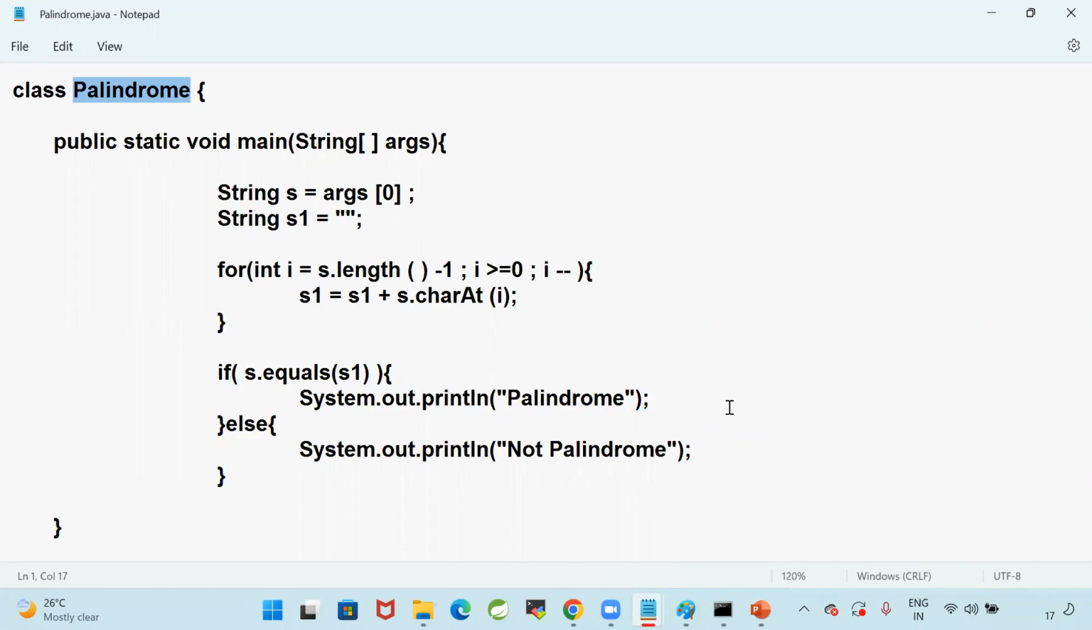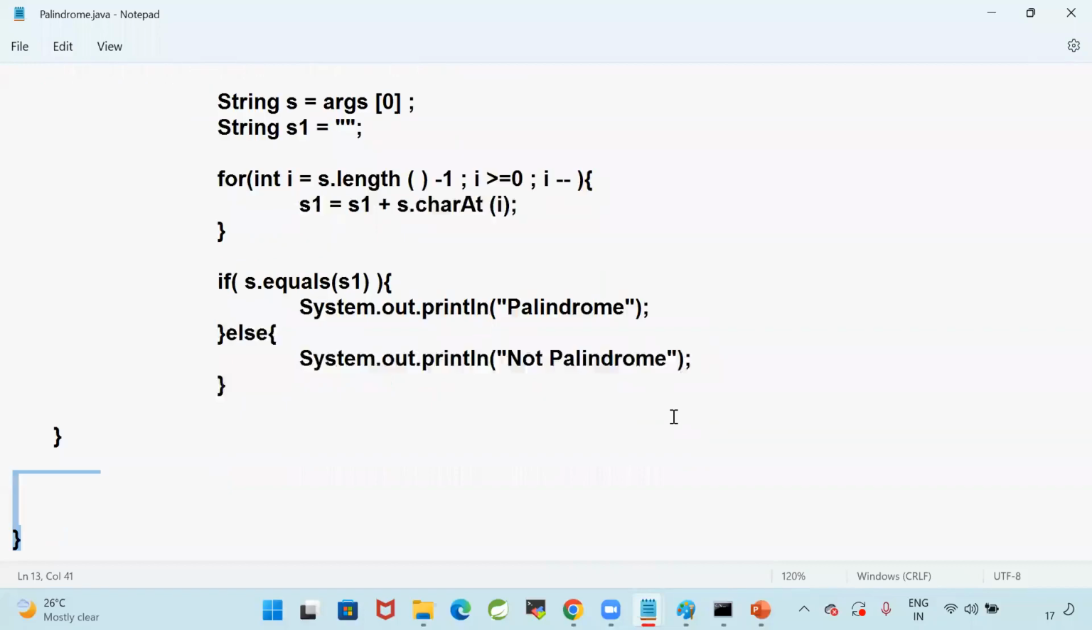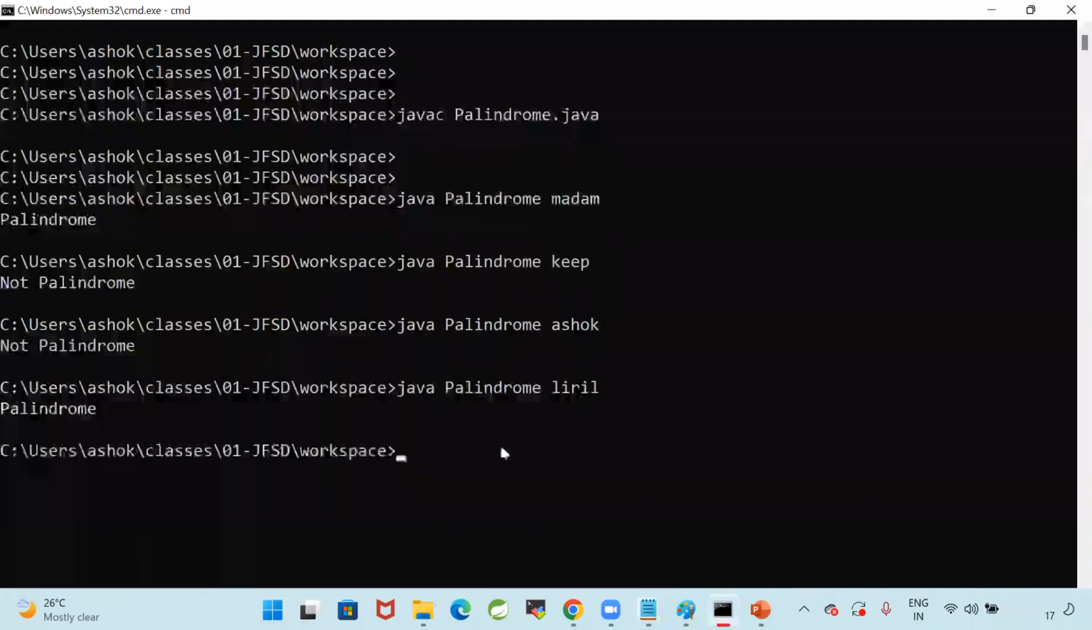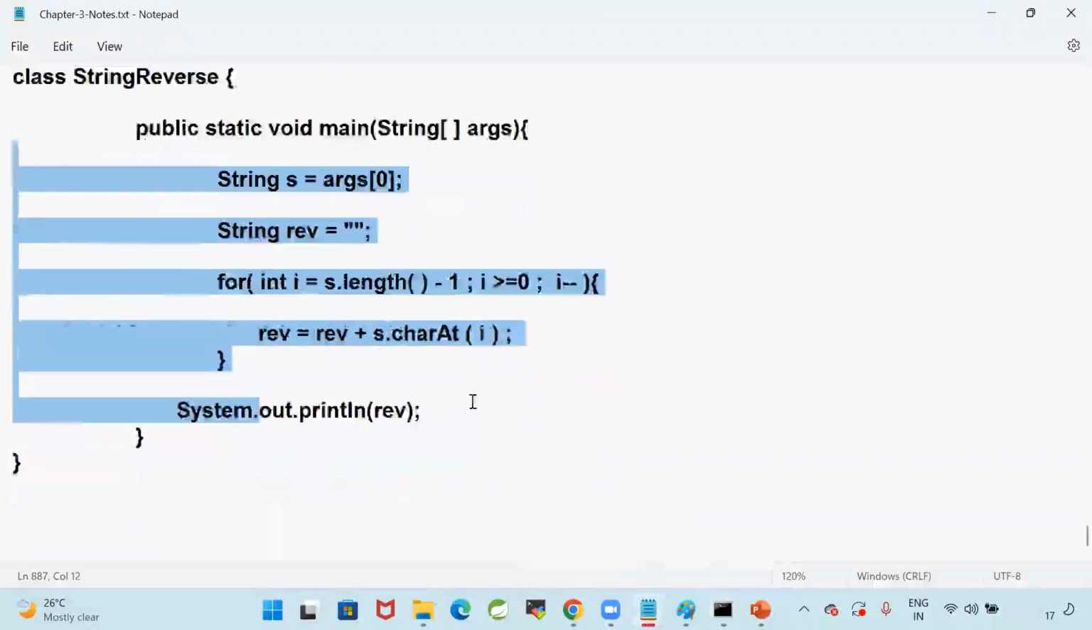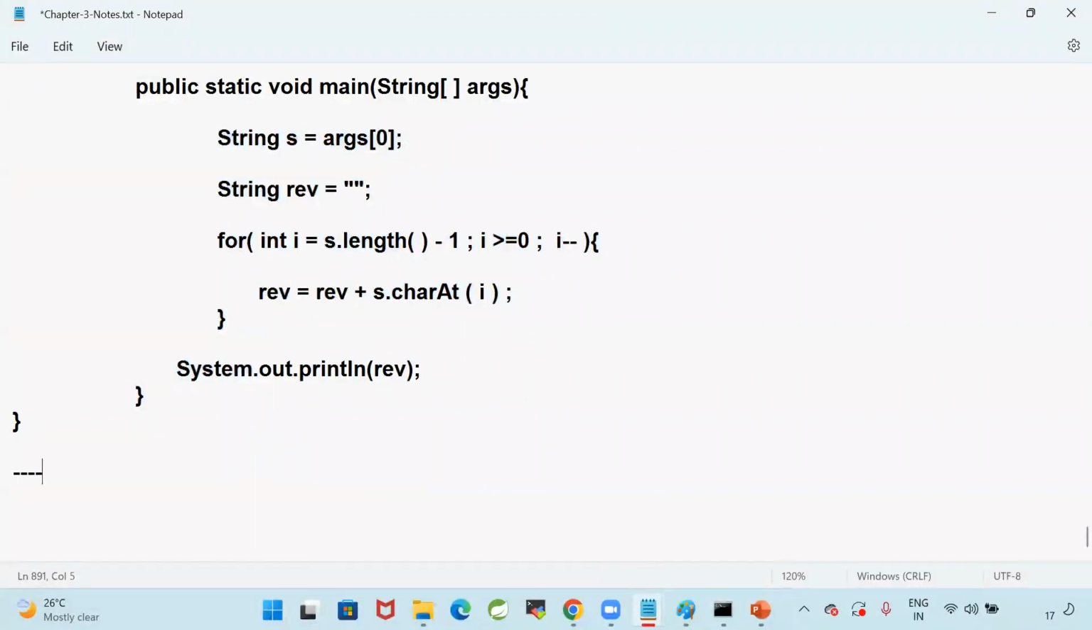Completed. Copying the code is not important. You have to write it. When I write the code, you are just noting it down. That's not important. Think, and write it on your own. Copying, even a third class student can do. This is one solution. Let me go for another solution. Every program I am writing in multiple ways.